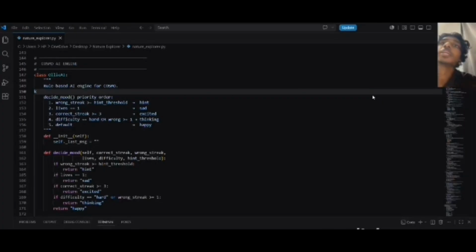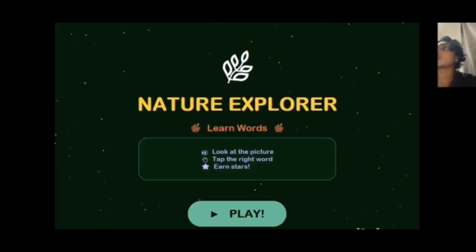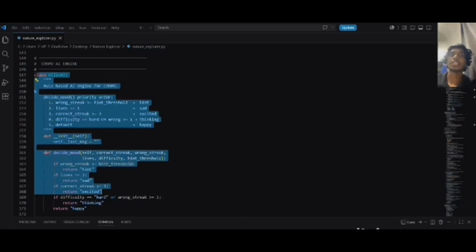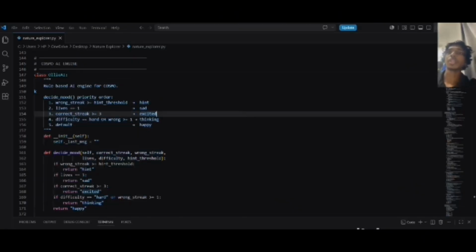So thank you, Ilma, and my name is Nigel, and I will explain how Ollie's rule-based mood engine works. This is only a rule-based Ollie class. After every single answer, the game calls the design mode method inside the Ollie AI class that checks the current game state and returns a mood. This is not random, and it follows a strict priority order.